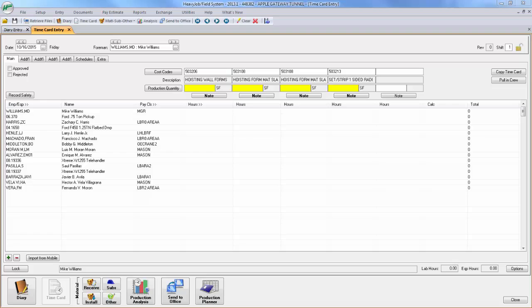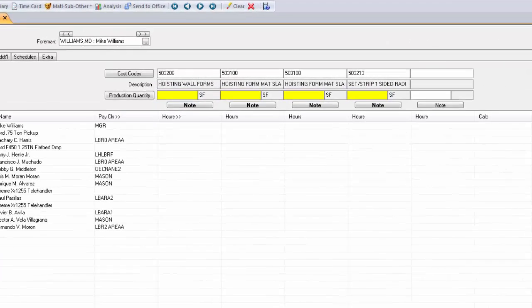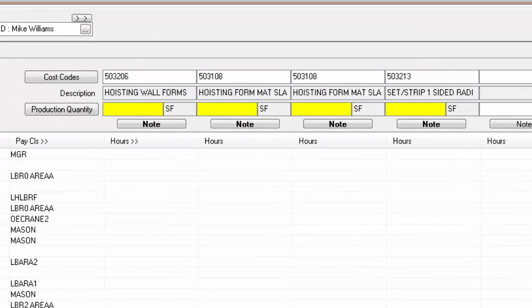I already have a time card open, and I have selected the cost codes, and I have added the cost code notes. As you can see on the time card, I have 4 cost codes. You may have noticed that 2 of them are duplicated. We're going to talk about this. The first method we'll look at for adding production quantities is very simple.